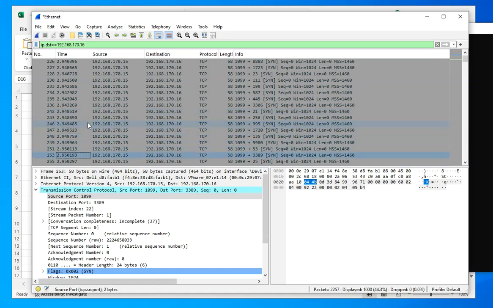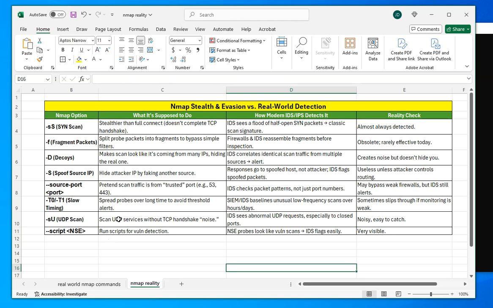Now, in the past, if you had a misconfigured firewall rule, this was a potential way of bypassing that firewall rule. It is very unlikely that you're going to succeed in that with new equipment now, with new firewalls. Just for you to know.